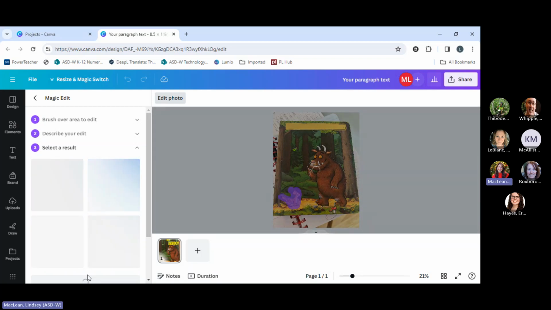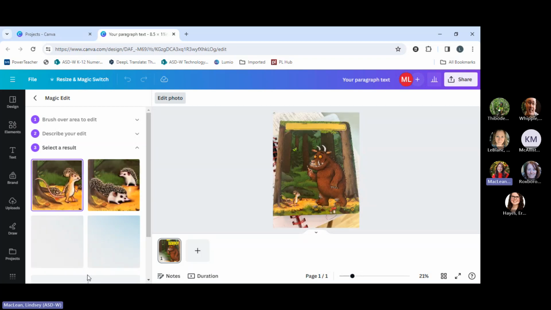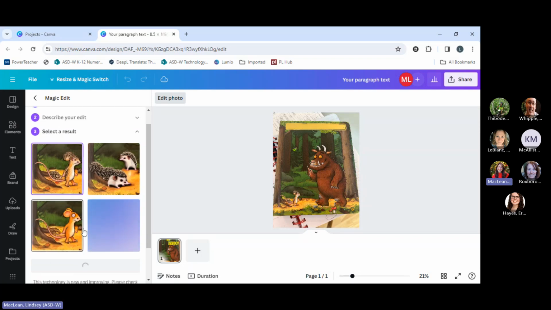One thing I like is that it always gives you a couple of choices. And look at that. So not so great, the first one. That's still quite mouse-like. I don't really want two hedgehogs, but those two look pretty clear. So I could just click on that. And just like that, I've got hedgehogs instead of mice.